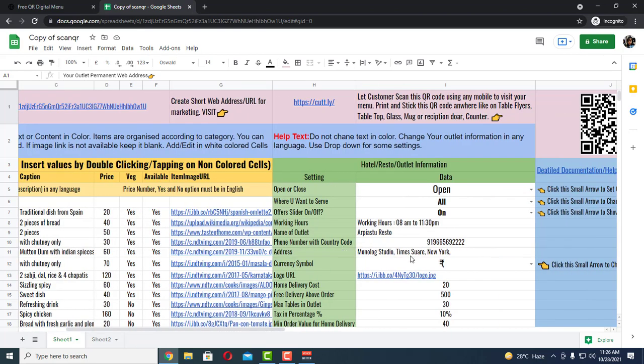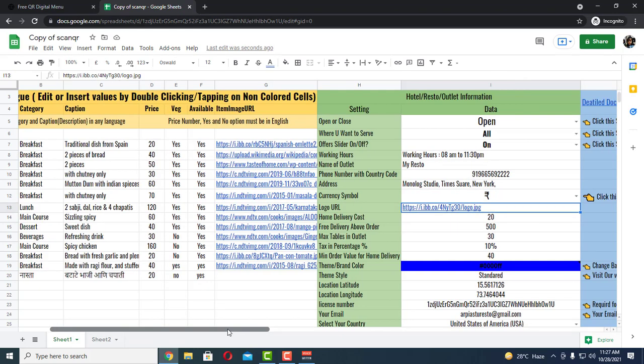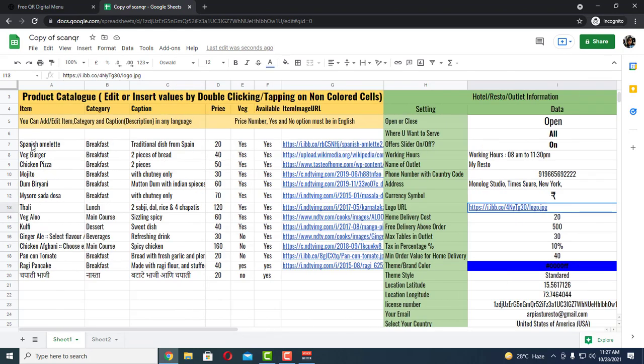Here you can change your hotel's name. Here you can change your mobile number where customers order their food on phone or WhatsApp. Here you can change the currency. Here you can change your logo, and here you can add or change menu items.